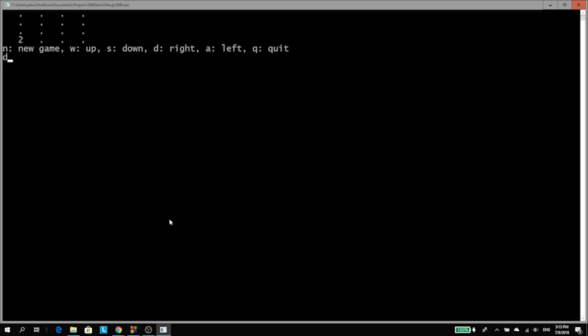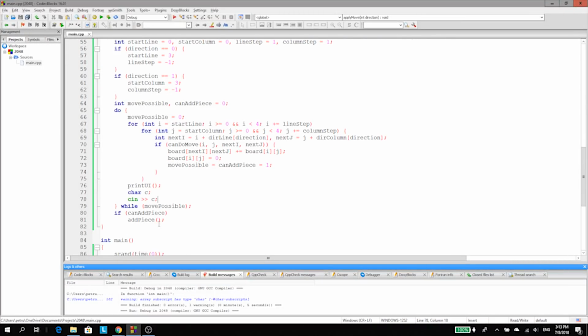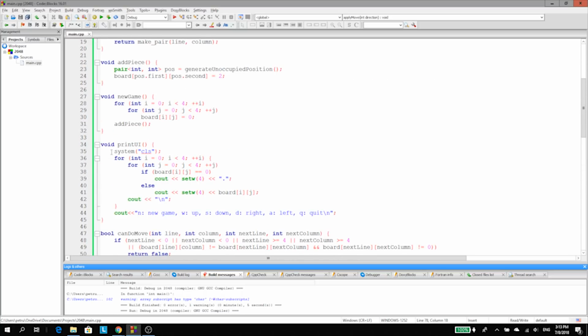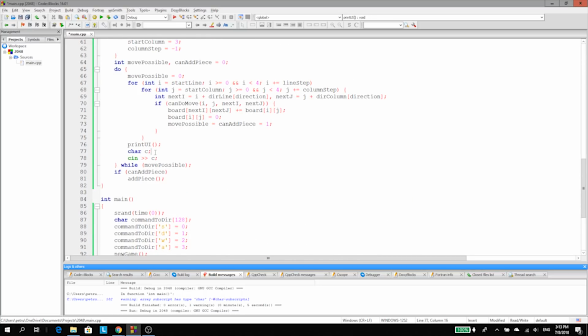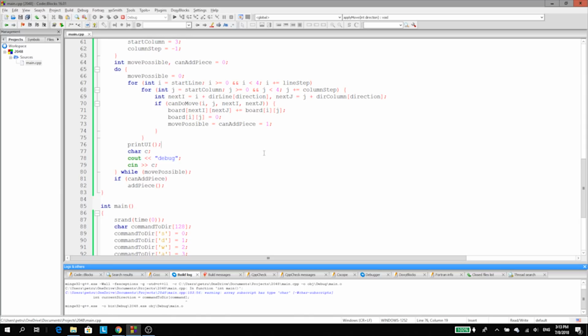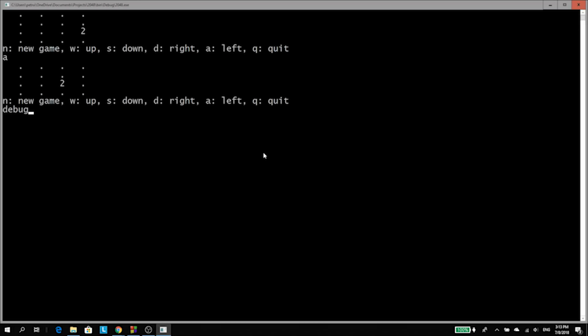Now let's try and move right. And I don't know why nothing is happening. And let's also comment this thing and add here a debug print to understand when this function is called. This happens before getting into apply move, and now we want to move left.